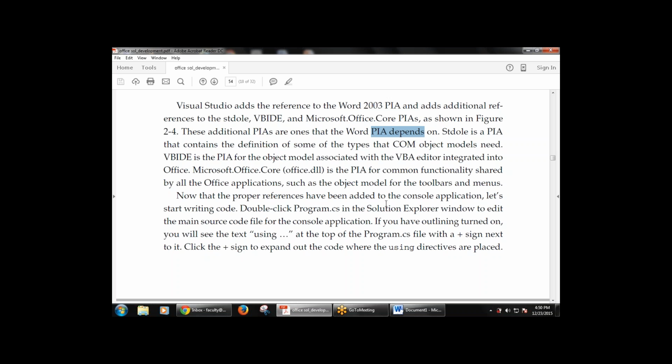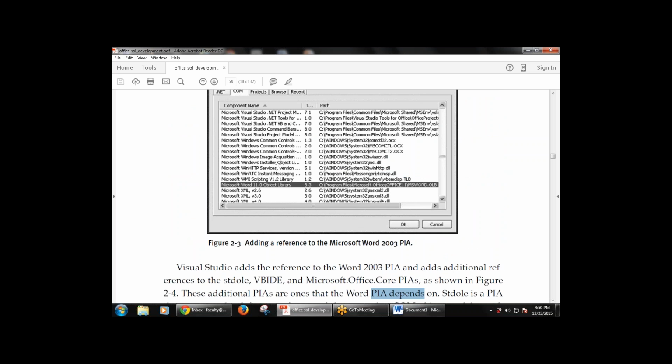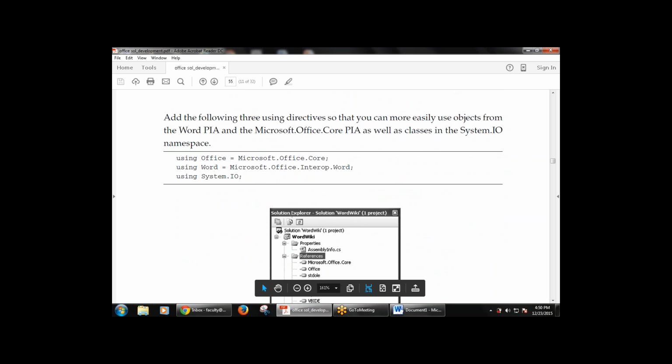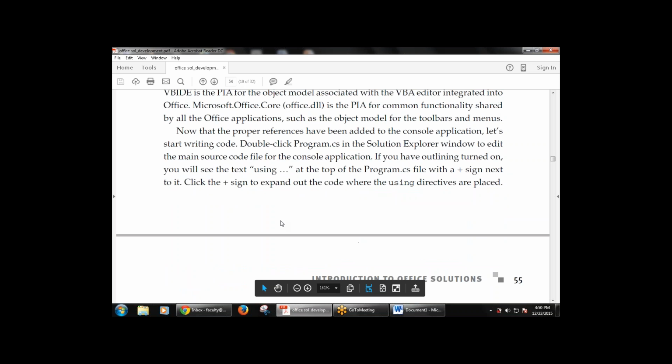Let's start writing the code. Double click on the Program.cs in the Solution Explorer window to edit the main source code file for the console application. And if you have outlining turned on, you will see the text "using" at the top of the Program.cs file with the plus sign next to it.